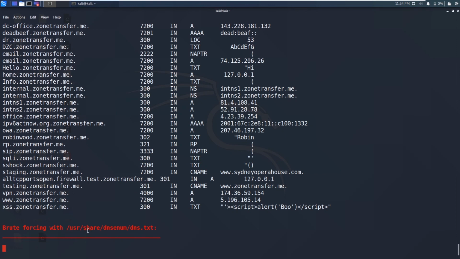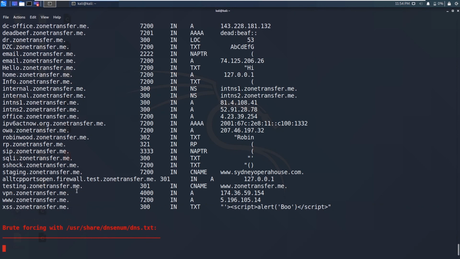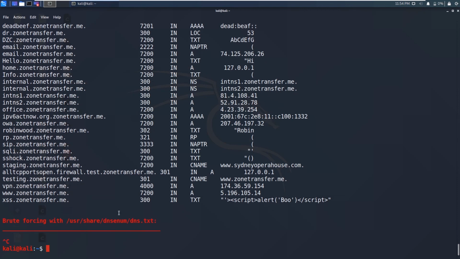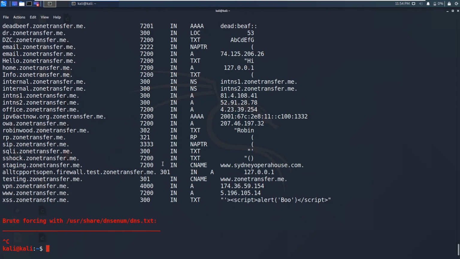And now we can see brute forcing with dns.txt. Suppose dns.txt contains this xss and it won't be checked because we have already got the zone information from the name servers. That's why it won't find any new subdomains. So I'm going to stop this because it will take so much time, and we will get no new information because we have already got all the information from the name servers. So this is all about dnsrecon and dnsenum. dnsenum is pretty much a better tool than dnsrecon, but you can use both in some scenarios. So I hope you have understood.